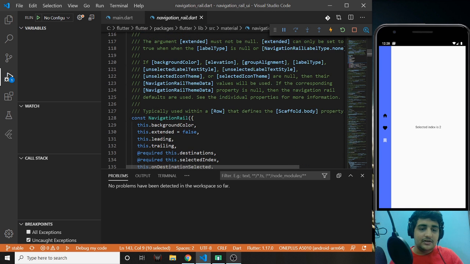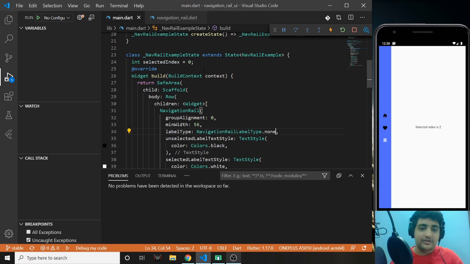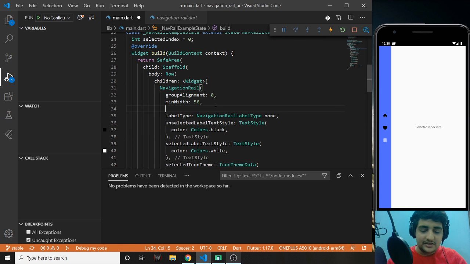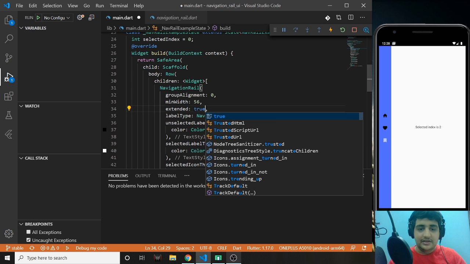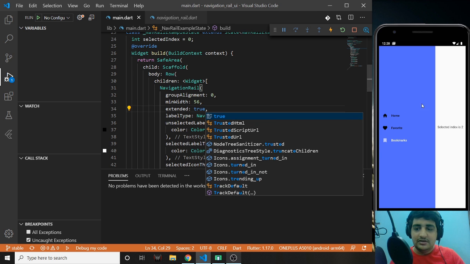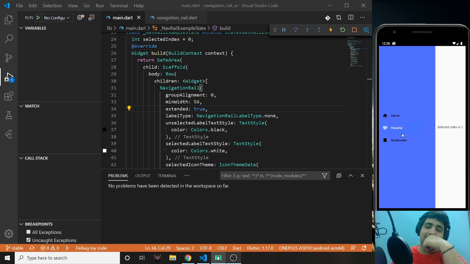So let's see, extended, we forgot this one. This is very important, this is very easy as well. Extended, let's see what it takes. It takes a boolean, so let's see if it's extended. Let's make it true. See, it become extended, but we don't really like it like that, because if the app is by default like this, there's no place for content, right? So let's see what to do with that.